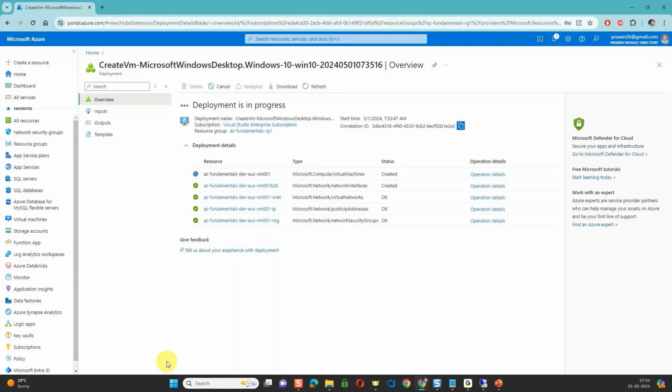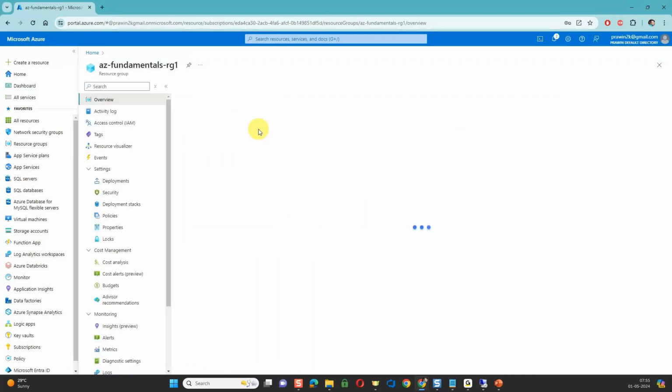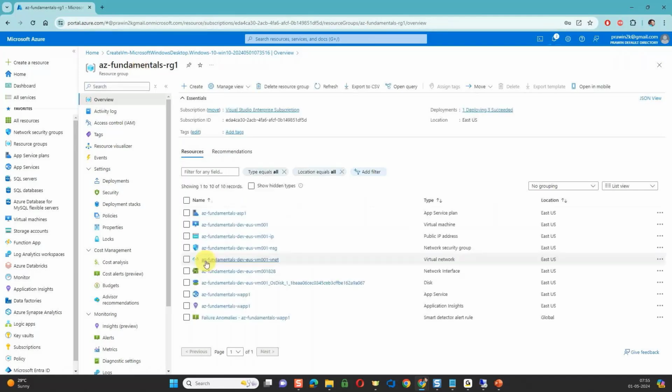It takes another 30 seconds to create the virtual machine. As you can see, things are in progress. You can also click on this resource group, and you can see what all are created. You see all of them are already created. In fact, the virtual machine is also available. So what all are created now?